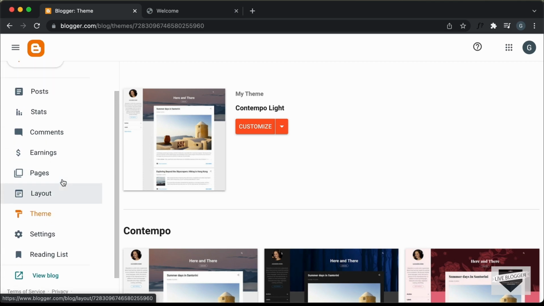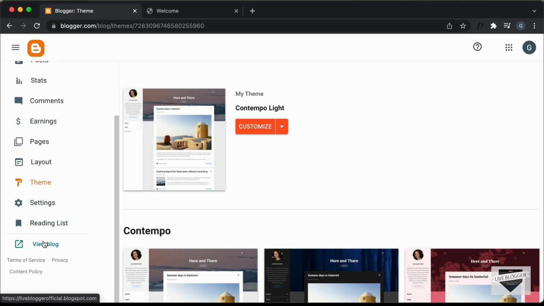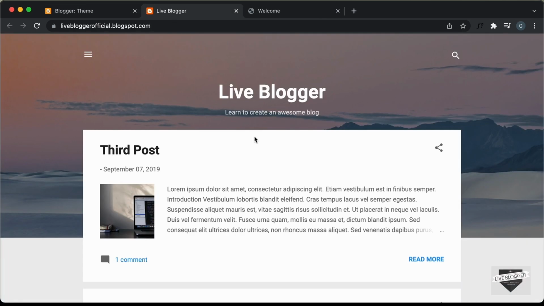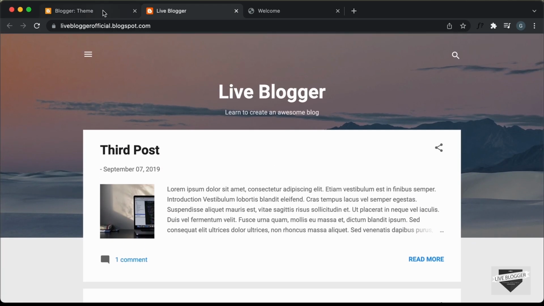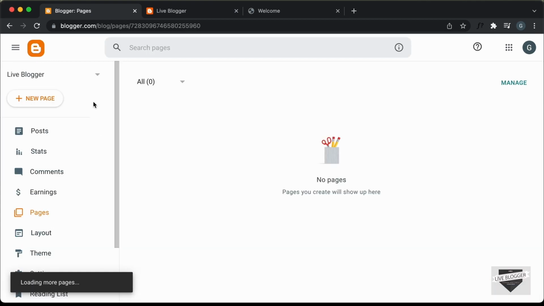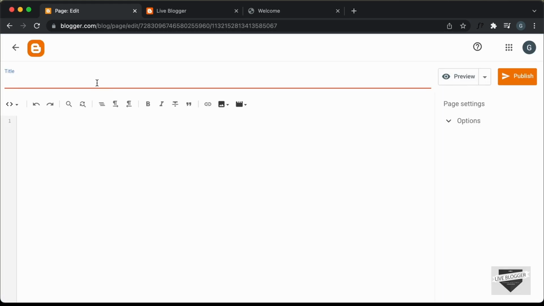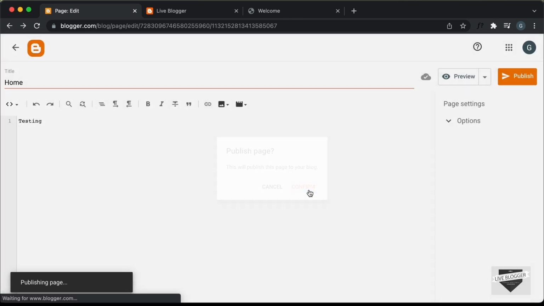Right, the first thing we need to do is we need to set a custom page as a home page. So right now, if we click on View Blog, we can see this is the home page of our website. Now we want to have a custom home page. So for that, let's go back to our dashboard and let's click on pages and let's create a new page. So let's click on new page. I'll just give it a title of home and let's type something over here. I'll just type testing and let's click on publish and confirm.